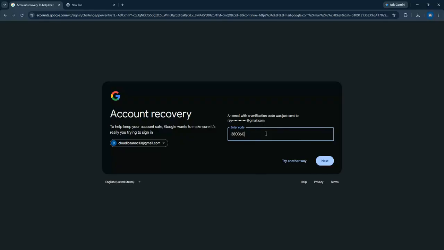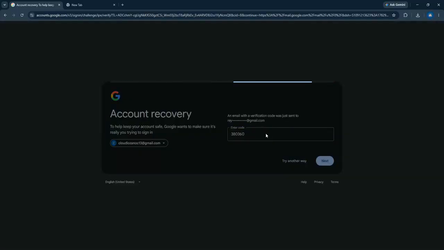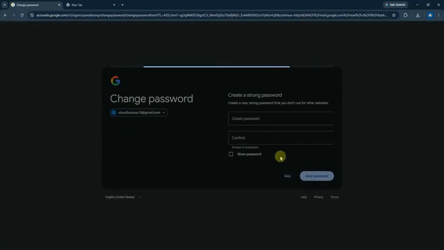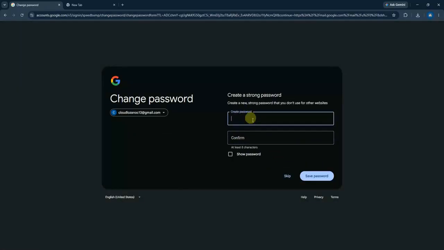After entering the correct code, you'll be guided to create a new password. Make sure your new password is strong and memorable. Use a mix of letters, numbers, and special characters to enhance security. Once you've set your new password, click Change Password. You should now be able to log into your Gmail account with your new password.